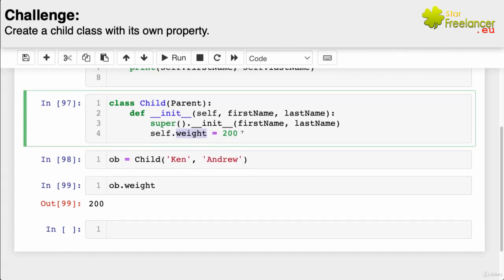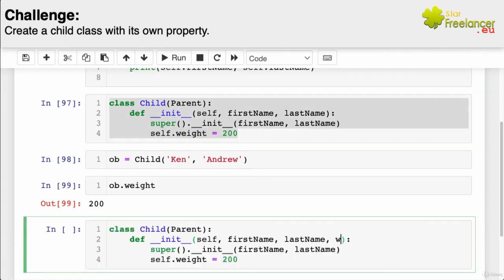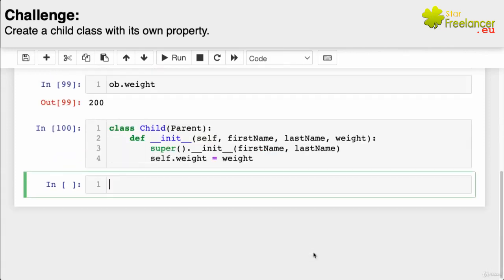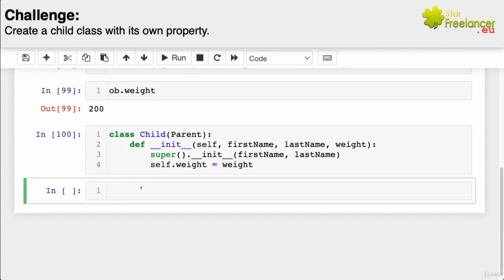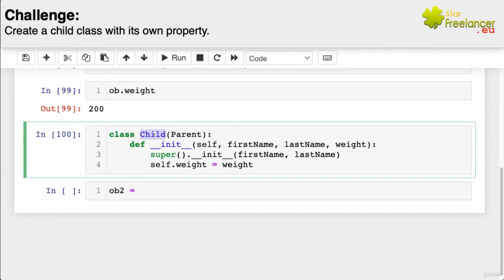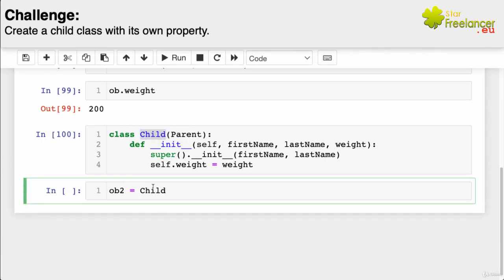Another way of doing this, we can remove this from here. Let's make this weight. Then here now we put weight here. Then we run. It means from now on, if we want to define an object for this guy, we simply use what? This. Then we give 3 arguments. Let's say the name is Peter. Let's say Paul. Next, the weight. Let's say 300.